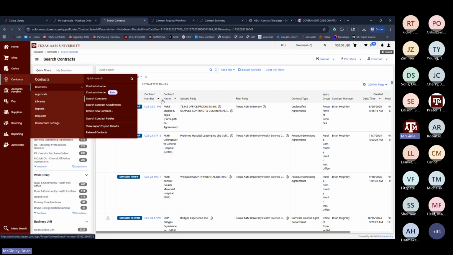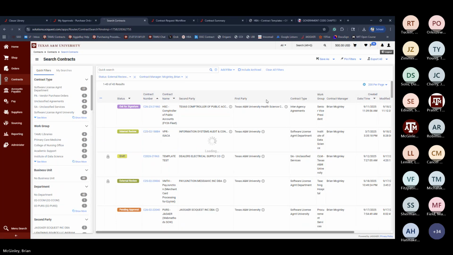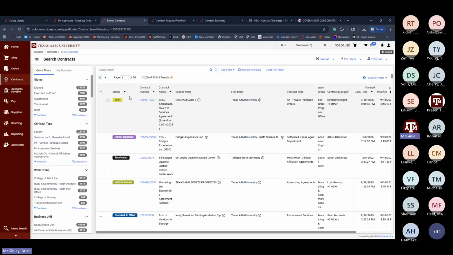So contracts, search. At first, it's going to be a little intimidating. You're going to see 52,343 different contracts in there. You can use this text bar to search by company or something else that might have to do with the contract. The other thing you can do is start using these filters along the side.